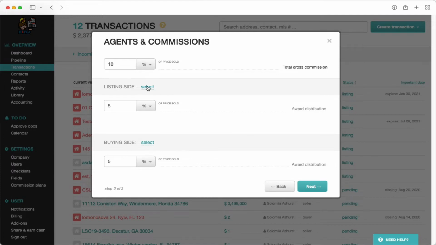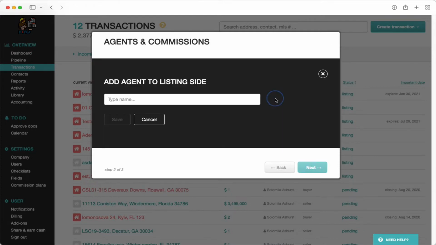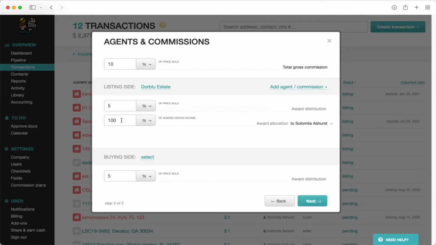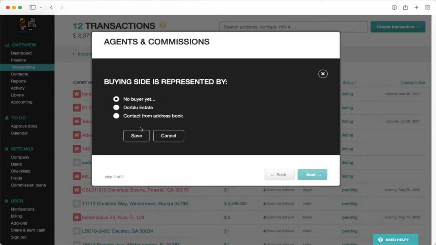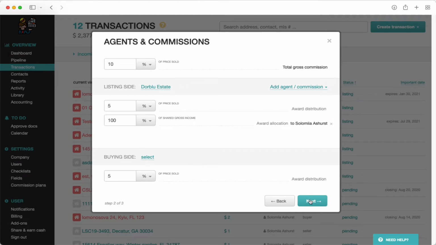Now, select the side you represent and add an agent to it. Click the Select link next to either listing or buying side and add an agent to it. If you represent both the buyer and seller, add your company to both sides. When you've finished, click Next to add or create related contacts to the transaction.